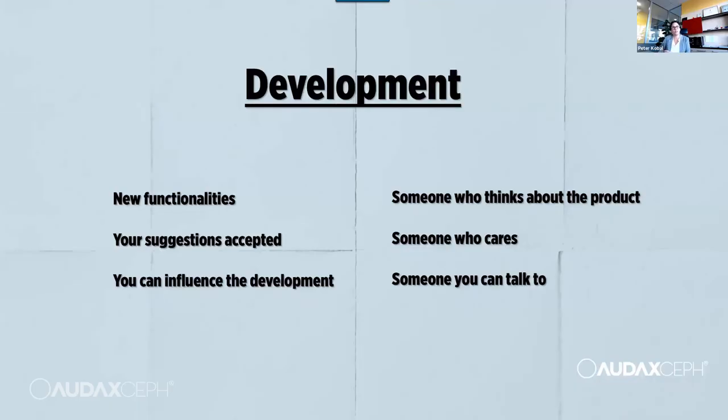And the third point I want to point out is development. AudaxCeph is constantly being developed. There's constantly added new functionalities, new enhancements in the software. It's not a dead software. It's being developed all the time. And your feedback and your suggestions are very important to us, because we do acknowledge those in future releases. So actually, you as users of the software, you are the ones that can influence the development.